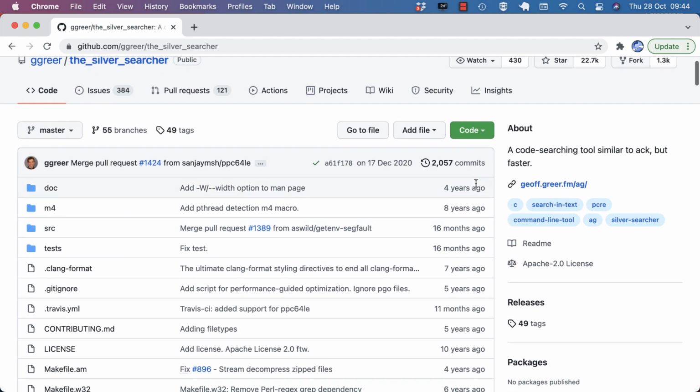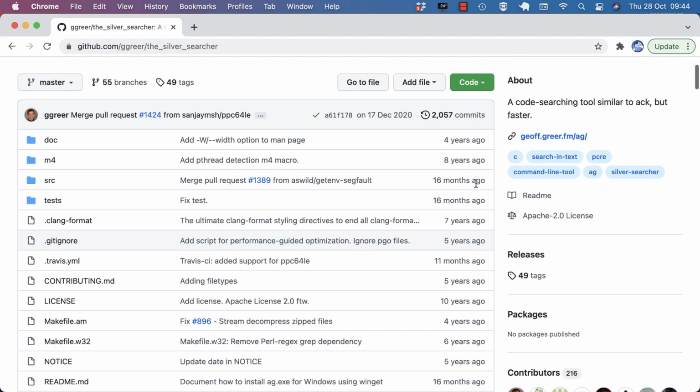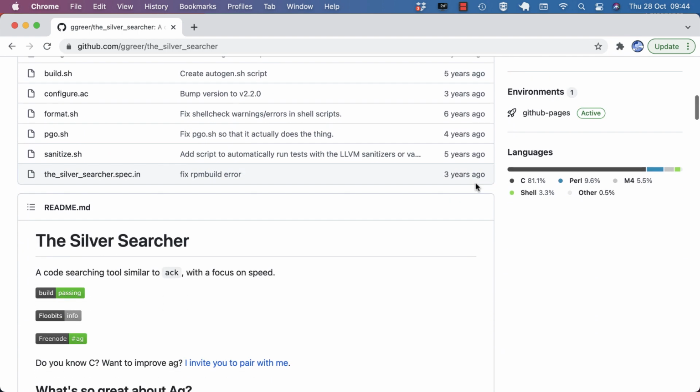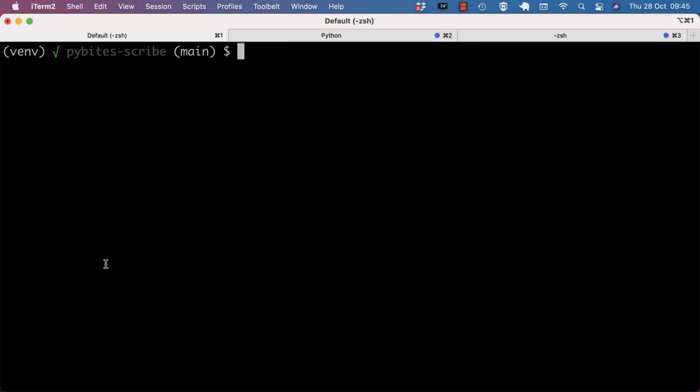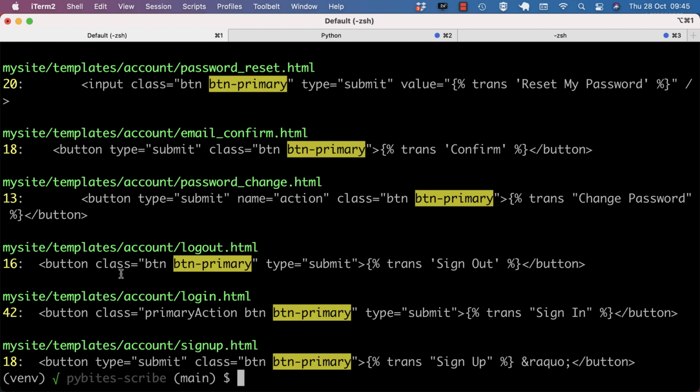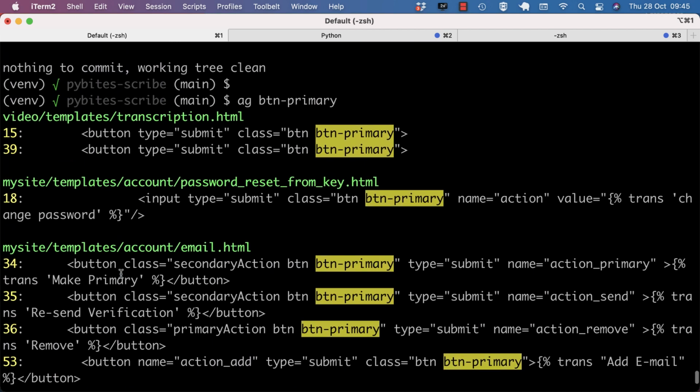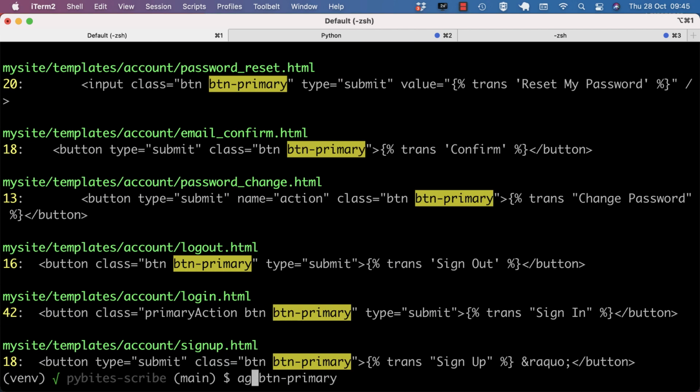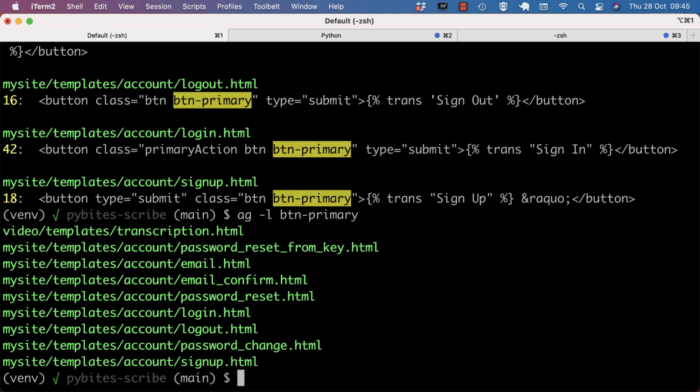or the Silver Searcher, which I introduced in a previous video. This tool is very handy to look recursively through your code. So to first look at the files that I want to target, let's do an ag btn-primary, which is the CSS class of Bootstrap applied to the buttons in the whole tree of files. To only get the file names, I can use the -l. So now I get all the files with a btn-primary class.